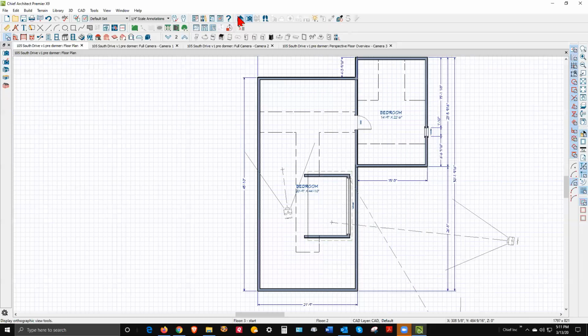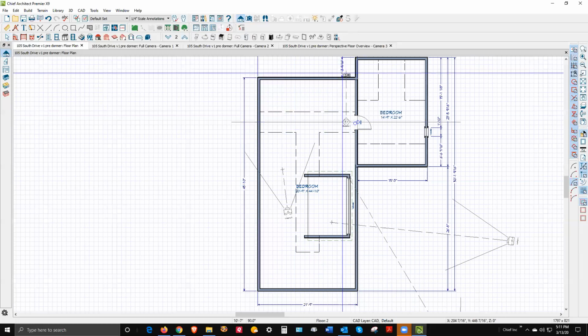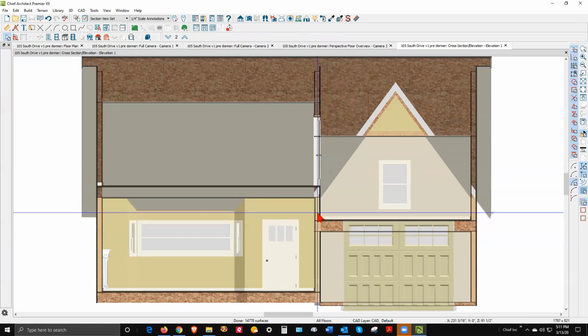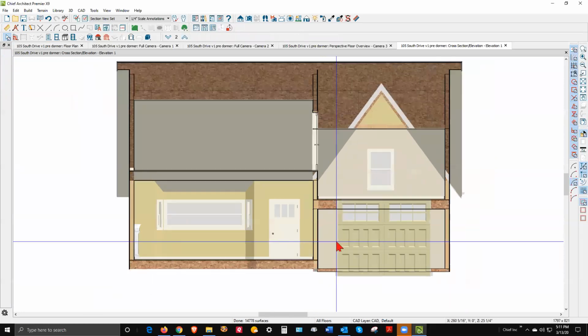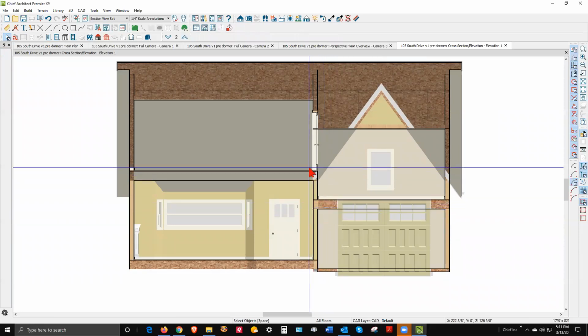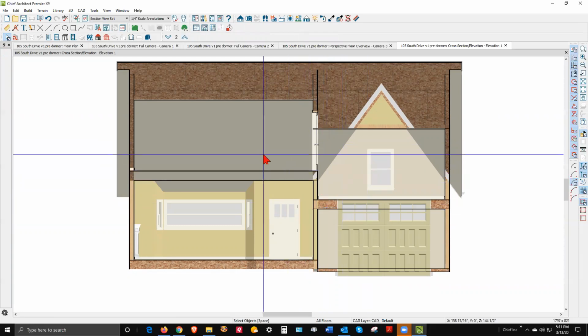Let me check and see if these floors match. I'm going to do a cross section through the door. Now there's still a big disconnect here. See, this garage floor needs to come up so you can walk from this space to that space.